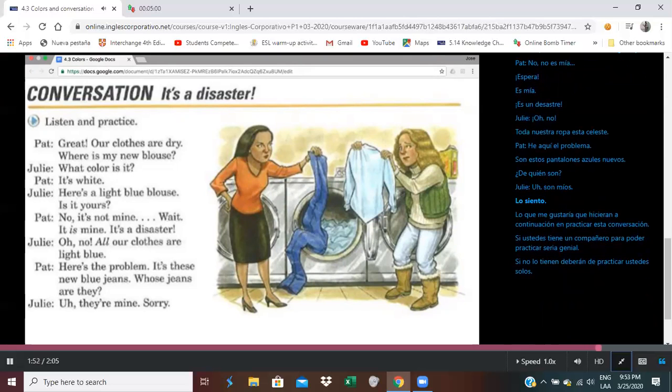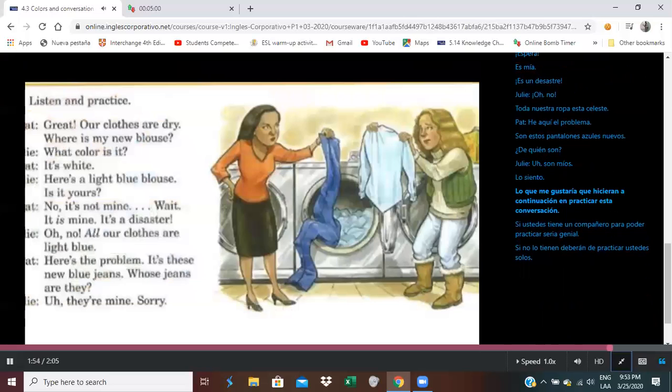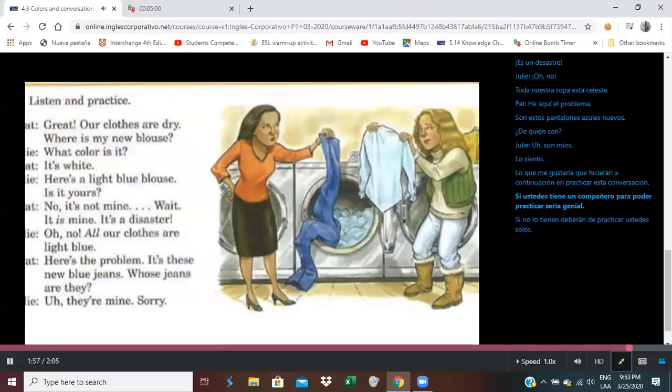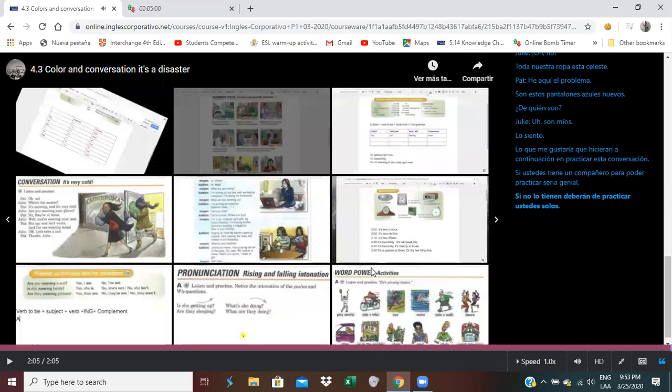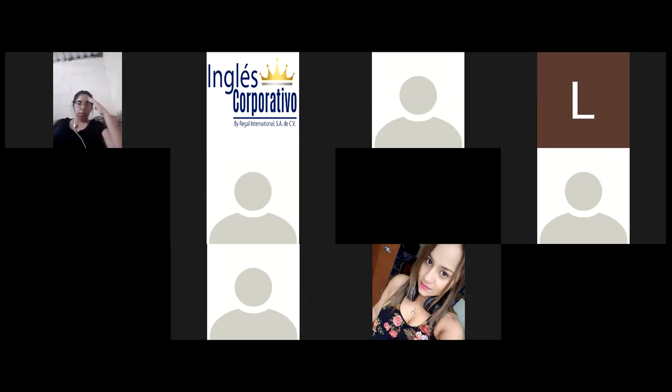Sorry. What I would like for you to do next is to practice this conversation. If you have a partner with whom you can practice, that will be great. If it's just you, I would still encourage you to practice on your own. All right, so right now we are going to practice the conversation in pairs. Let's go.